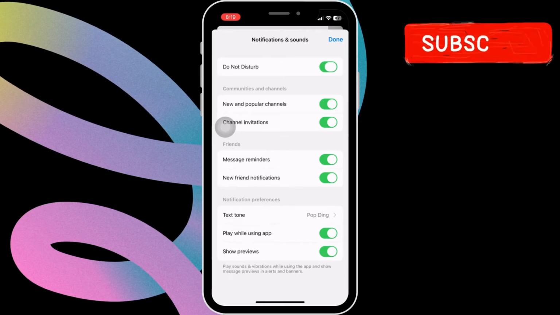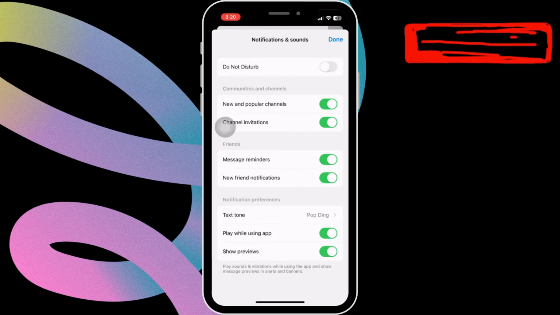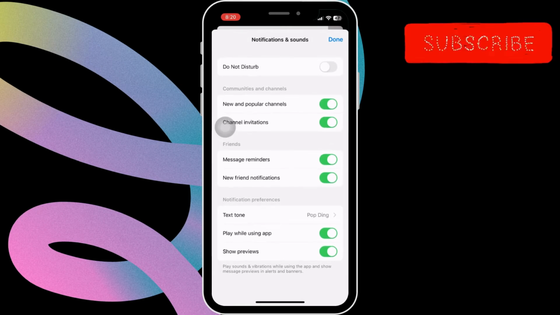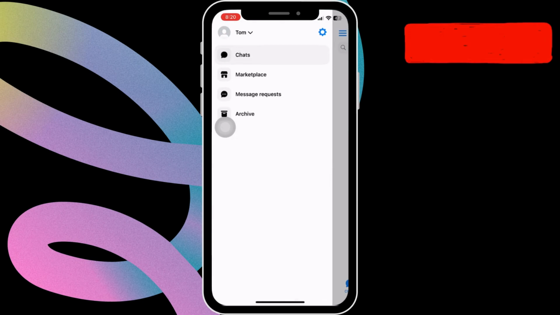Now turn off the toggle next to Do Not Disturb. From this menu, enable the toggles for various Messenger alerts you want to receive. After that, tap Done. This should get Messenger notifications to work on your iPhone.